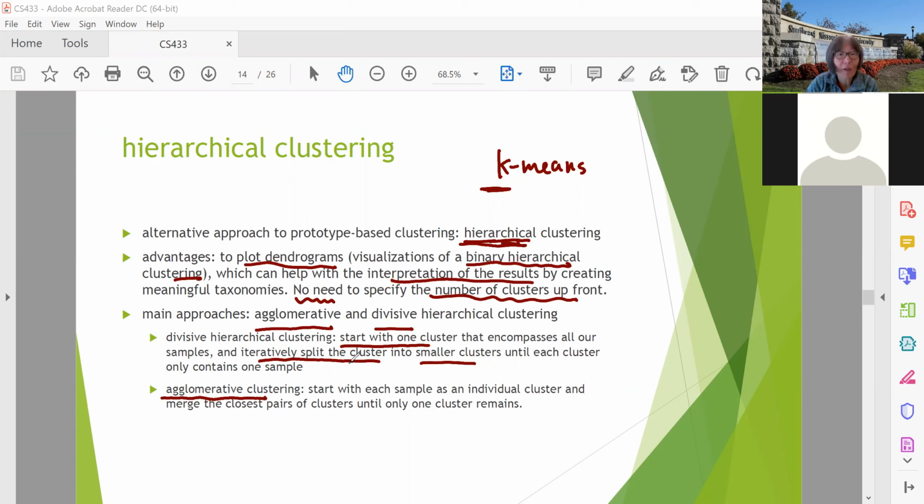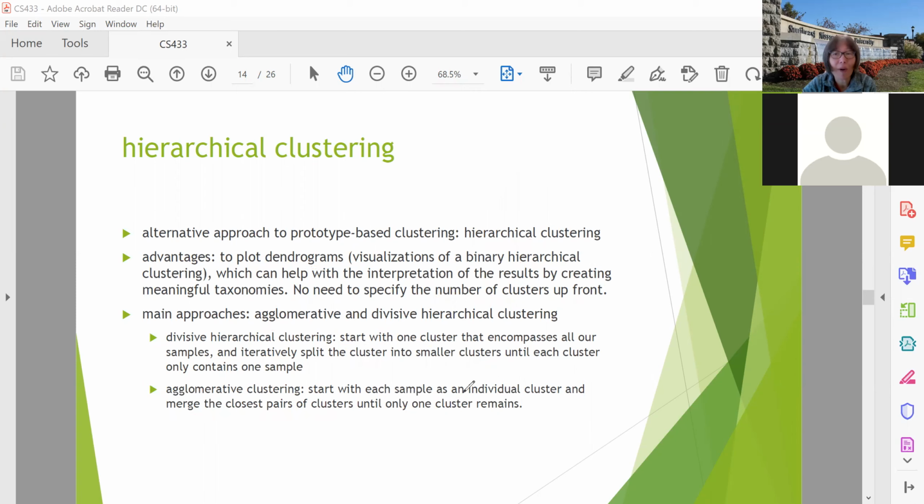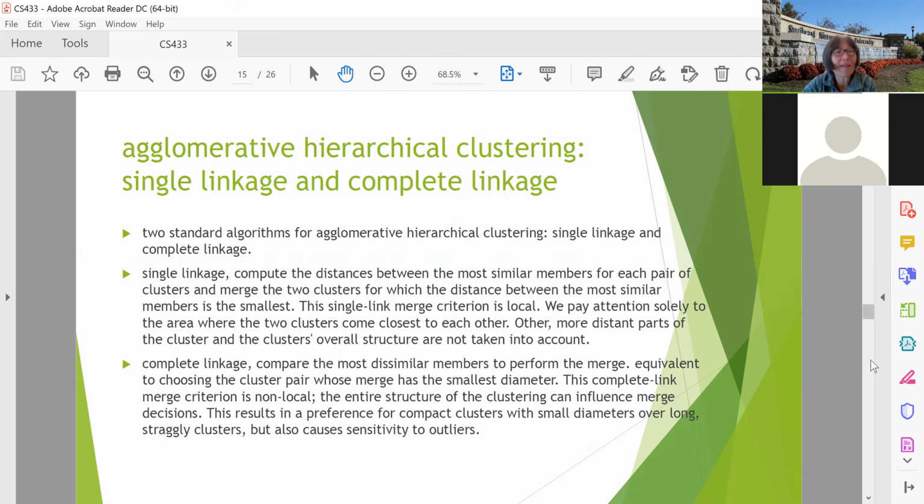On the opposite side of divisive is agglomerative. Agglomerative starts with each sample as an individual cluster. Then we do the merge. We merge the closest pair of clusters until only one cluster remains. But you may ask, only one cluster, how are we going to use that? We will see, we will have some cutoff values so that we can identify the number of clusters.